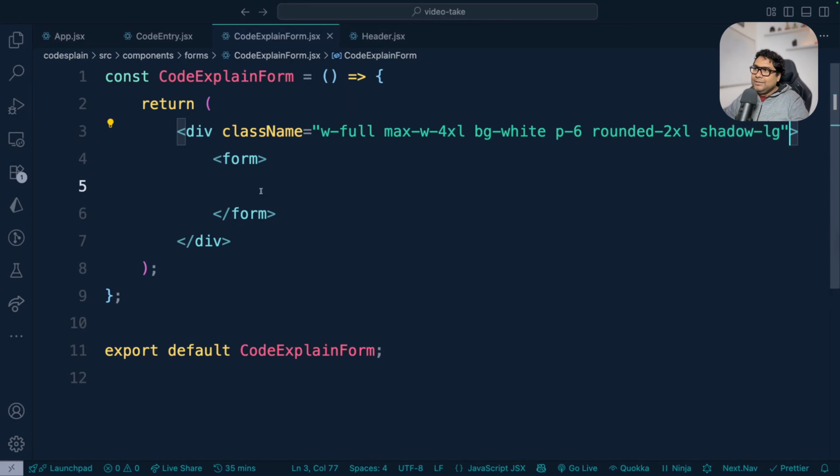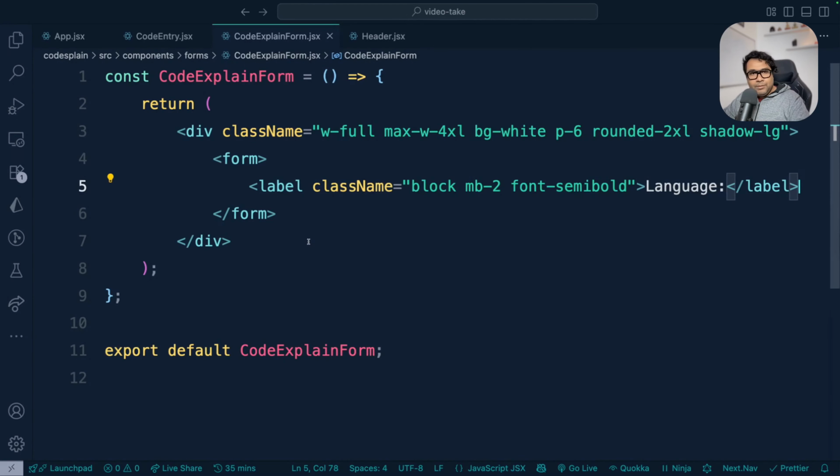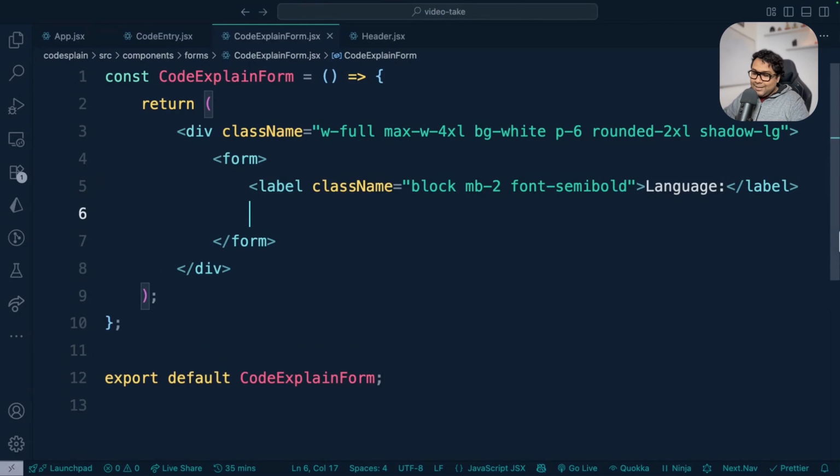That's what we want to do. And inside that, we are putting the form. Now, of course, the form will have a few form elements. What are the elements that we're looking for? First thing is a select box to select the languages. So for that purpose, let's add a label. So I've added a label saying language, and for this label, let's add a select box.